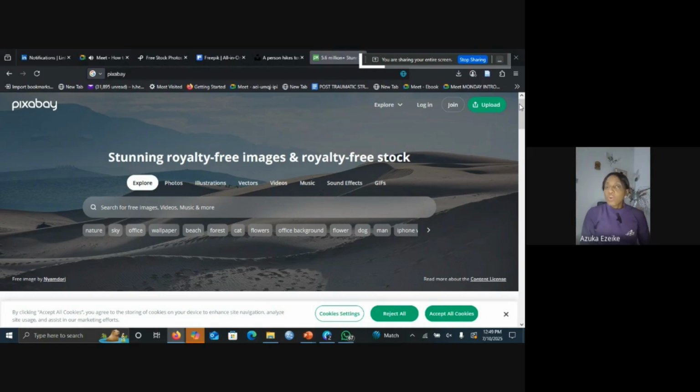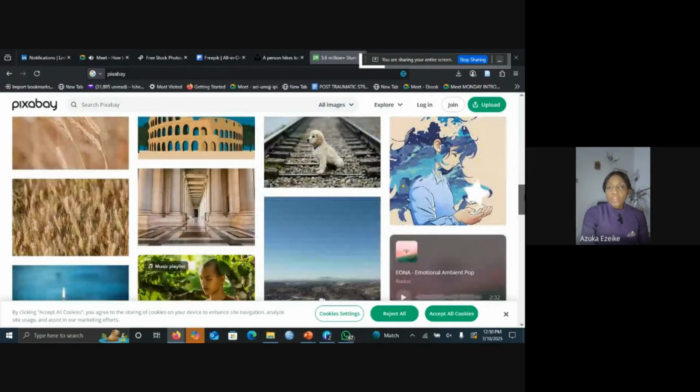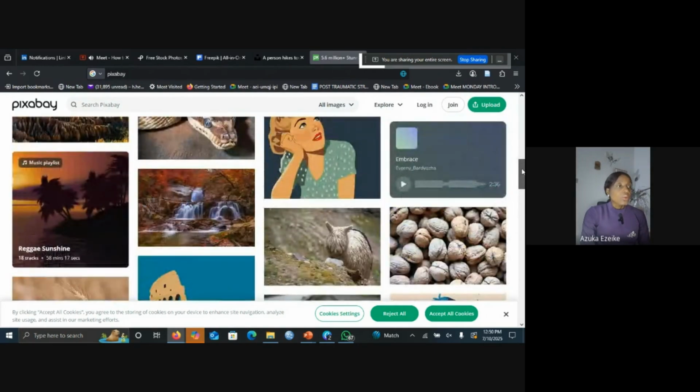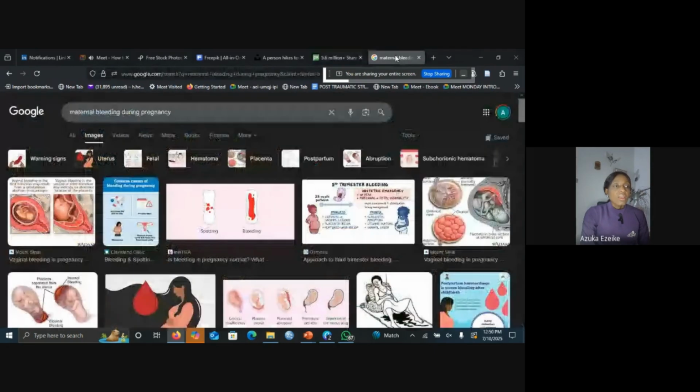Check whether they have free ones that you don't need to pay at all, or whether they have royalty-free ones that you have to just pay once. Then you also check the other stuff they have. And remember what I said, whenever you get any image from any site, make sure you attribute it to the site. Then beyond this, let me also show you how to get images from Google.